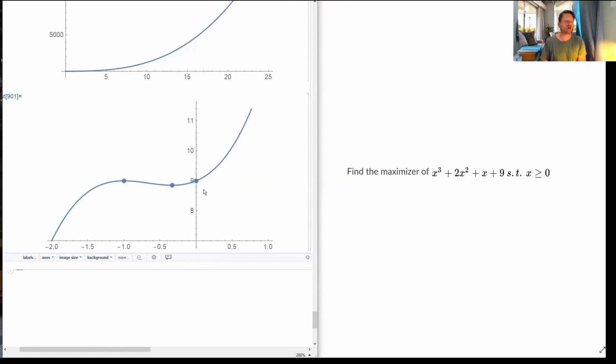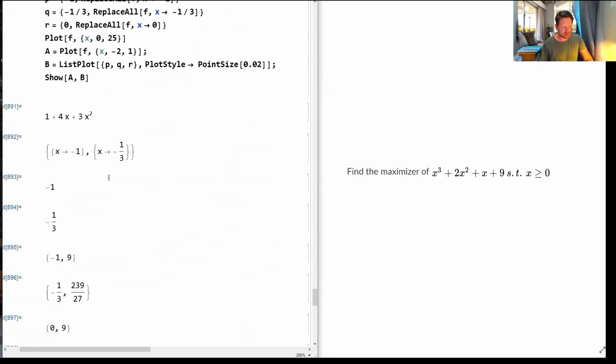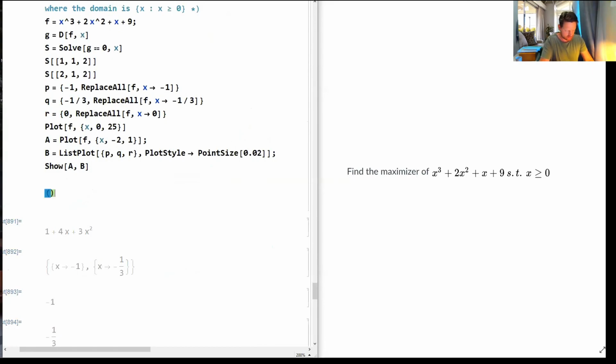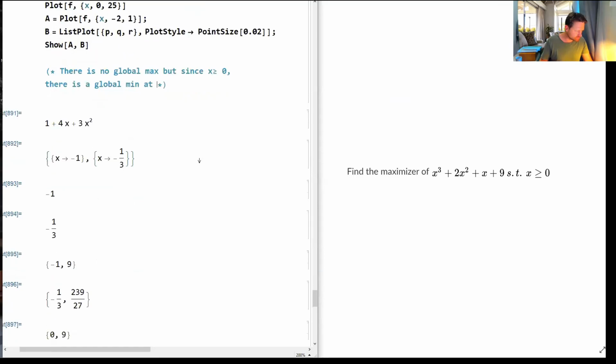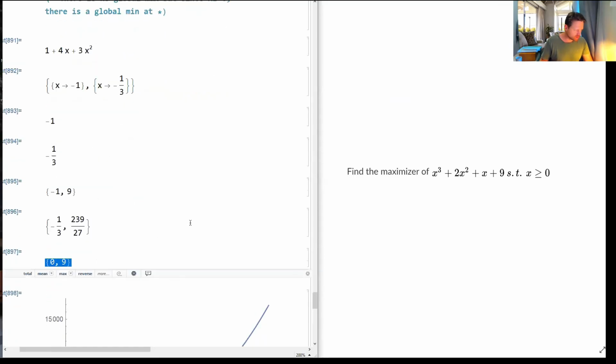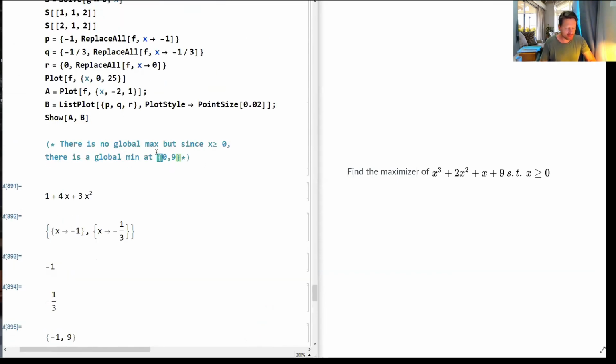There's a minimum, right? So I should just say that here for you. At the point, and it's the third one, which is R, 0, 9. I better write that in maths notation, so we represent it as a pair.